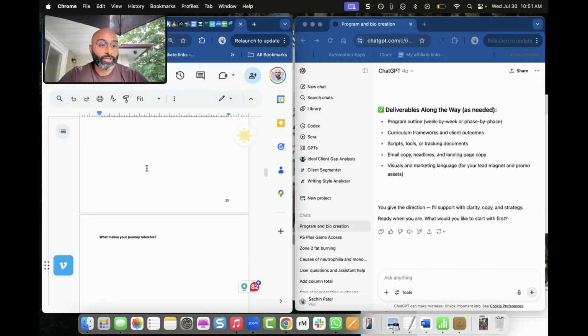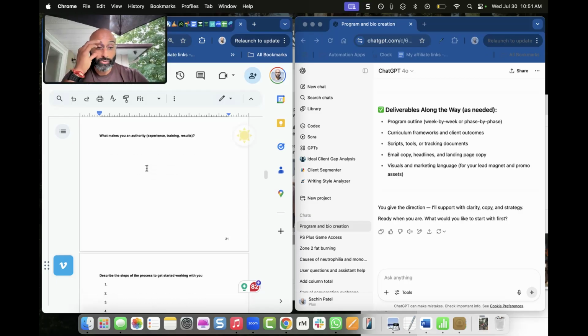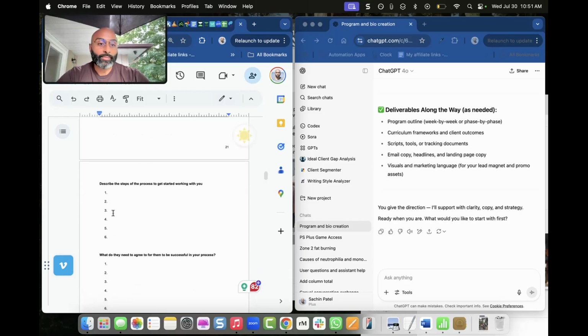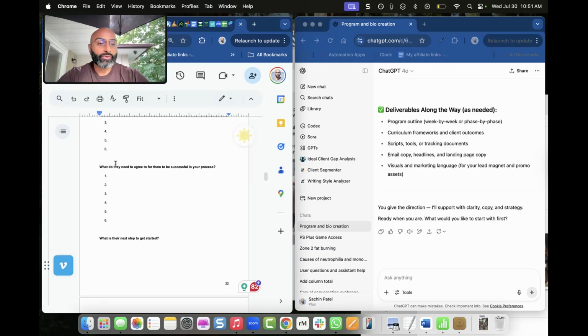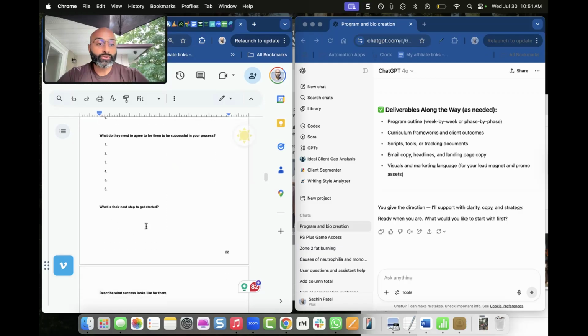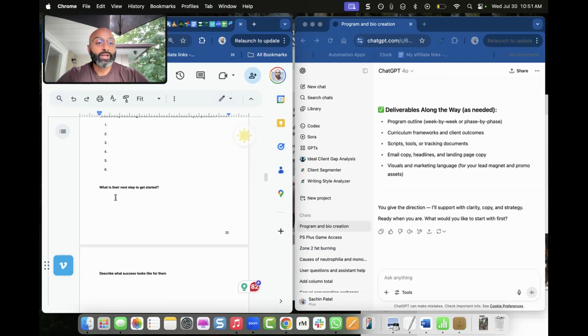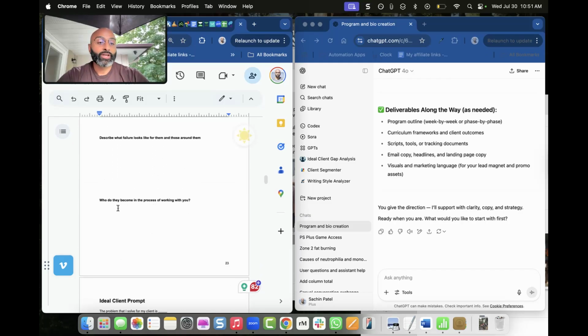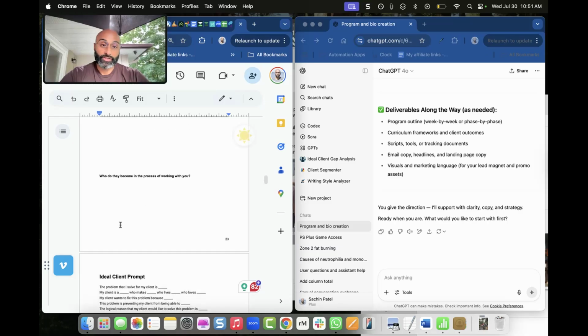Internal and external objections. What makes your journey relatable? What makes you an authority? What's your experience, your training, your results like? Describe the steps of what it takes to start working with you and what do they need to agree to in order to be successful in the program? What do they need to do to get started? Describe what success looks like for them. Describe what failure looks like to them, and who do they become in the process of working with you?